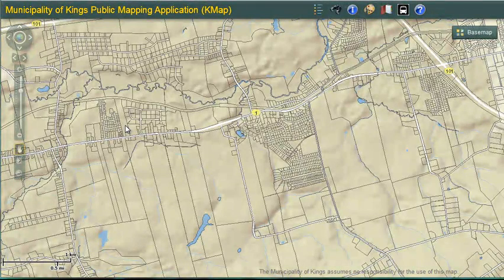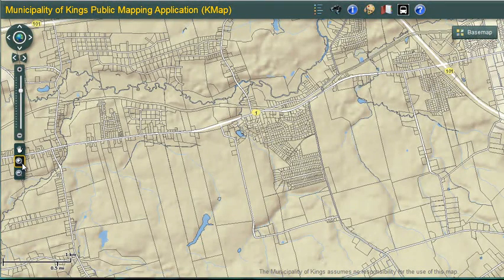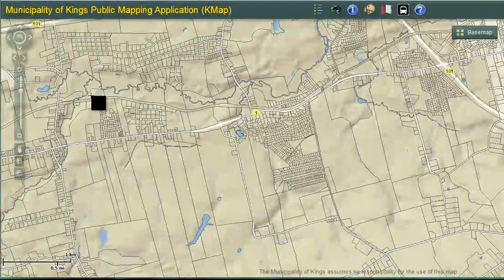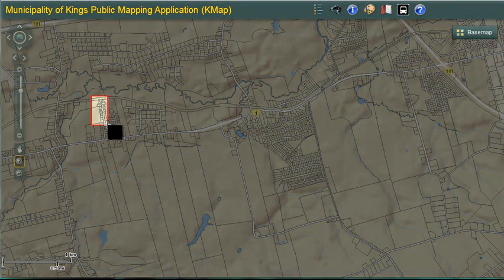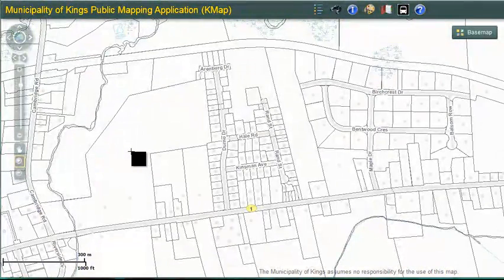Another method to zoom in and zoom out is using the two buttons at the bottom. I'm going to select the zoom in button. Notice that it is highlighted in yellow, indicating that it is active. I will now move over to the map. Click to start the area I want to zoom into and hold down my mouse. Draw a box and let go. The map will zoom in.